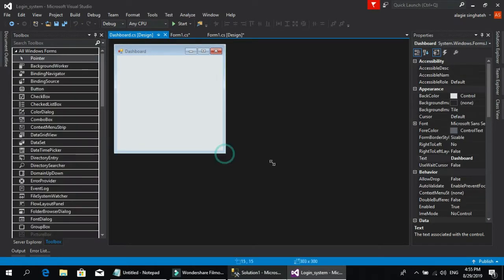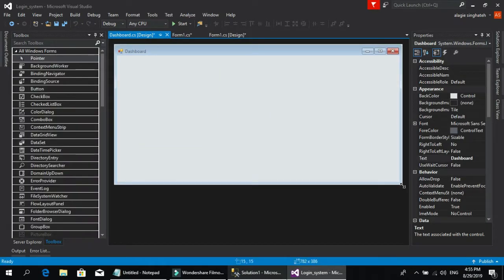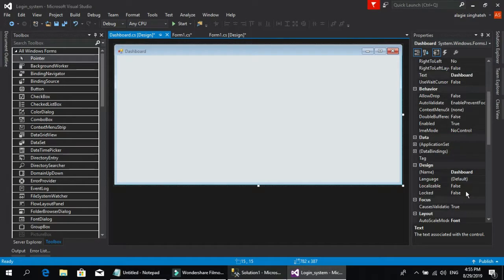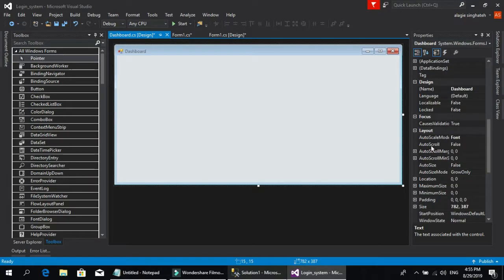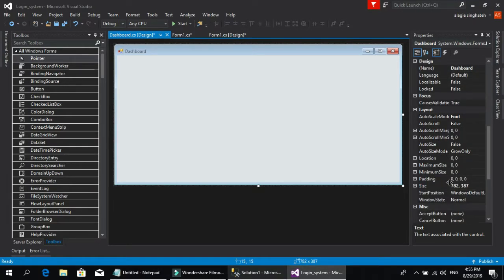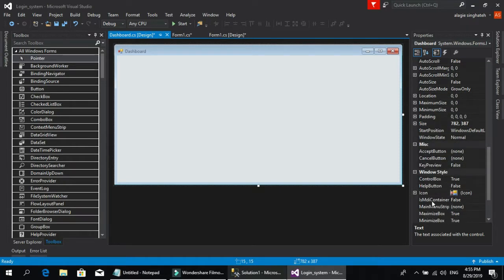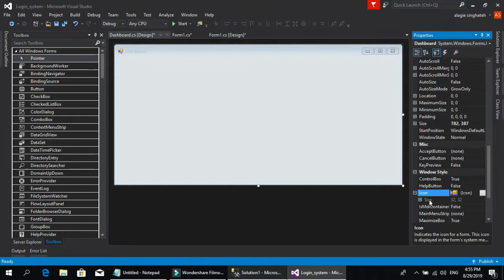So let's make this thing white, expand it, and I will remove all these things, this frame. Let's go down, let's remove the icon, let's remove the icon size. Okay, you see the control box is removed now.